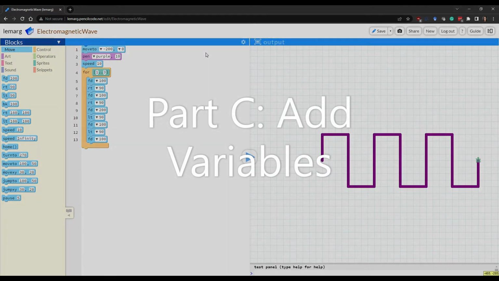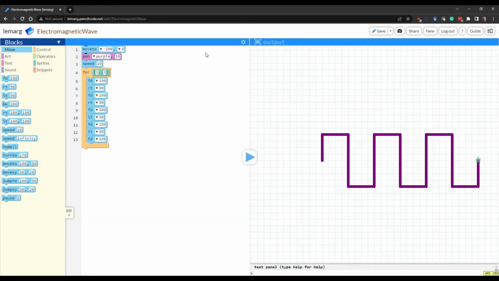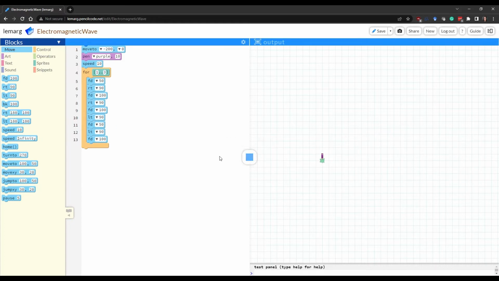Moving on to part C, which is adding variables, allows us to add a little bit more automation to our code. So currently, if we wanted to change the amplitude of the wave, we'd have to go through and change each of the values related to amplitude each time. So let's try that. Oh, and I messed it up, which is part of the problem of doing this manually. So now we have our wave with our shorter amplitude.